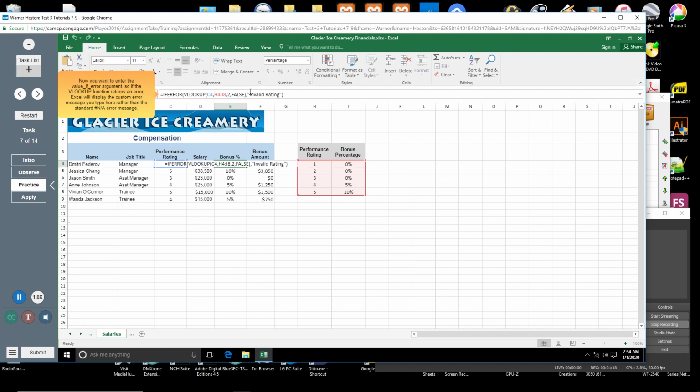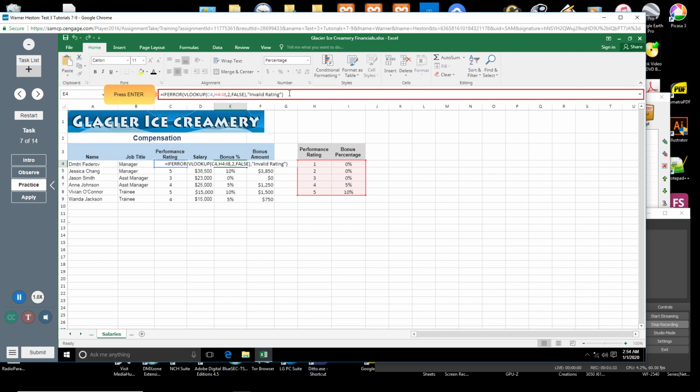Now you want to enter the value IFERROR argument. So if the VLOOKUP function returns an error, Excel will display the custom error message you type here rather than the standard NA error message. Press Enter.